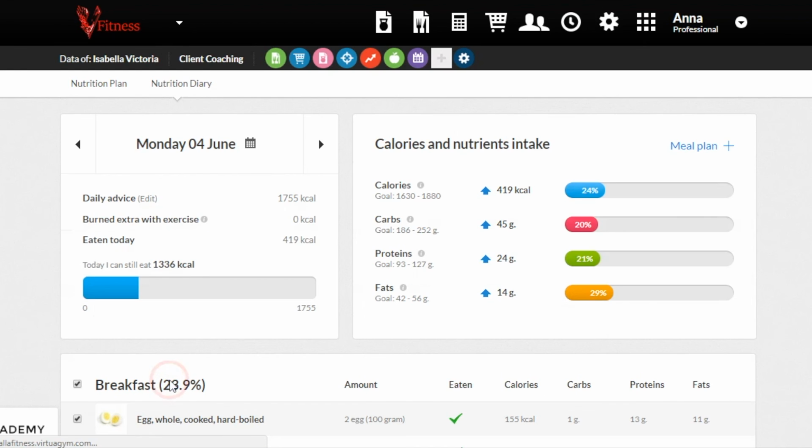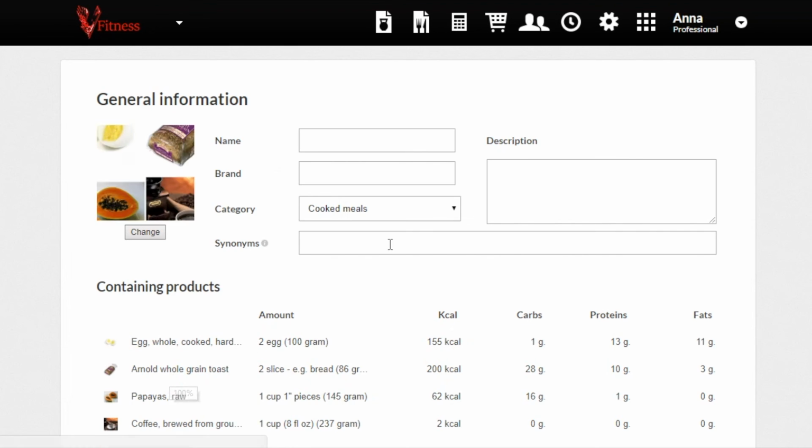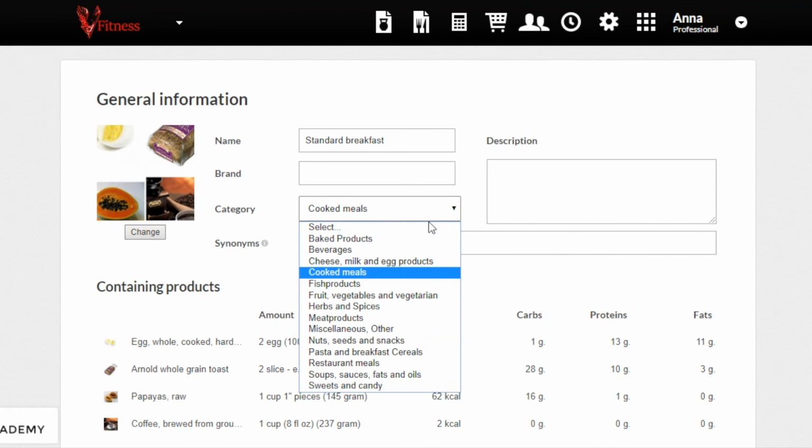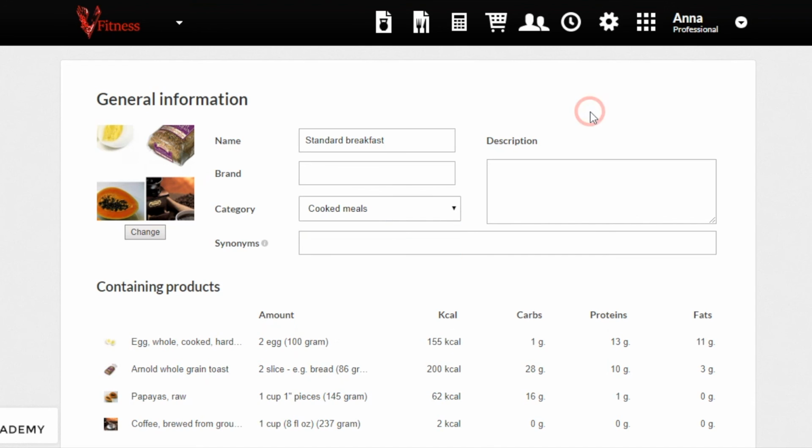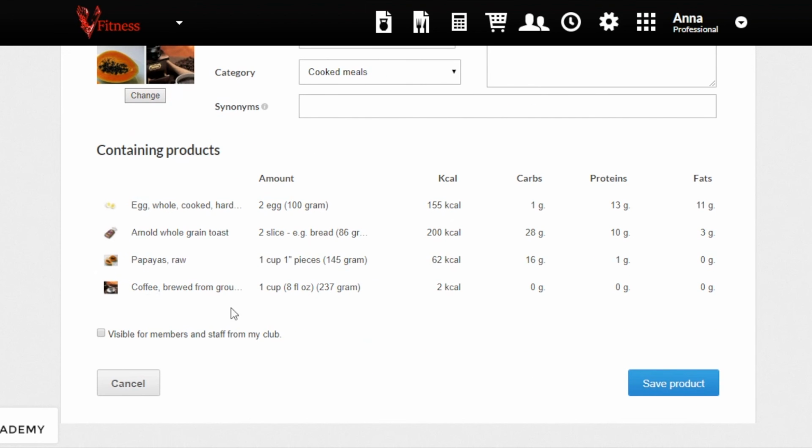If I click save as a meal, it will open up a section much the same as for creating a product, very similar, right? And then I can say standard breakfast, or whatever it is that I wish to call it. I can give it a description and a category, or I can just leave all this blank. It really doesn't matter. And then all this information is here.